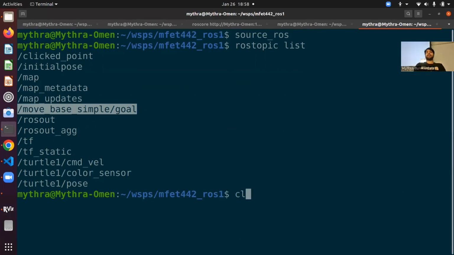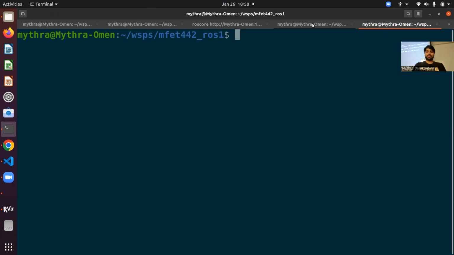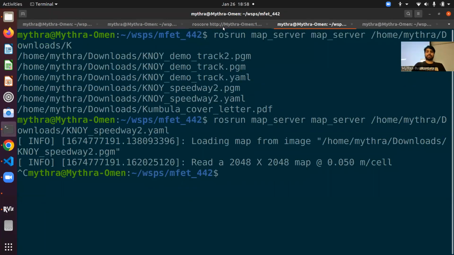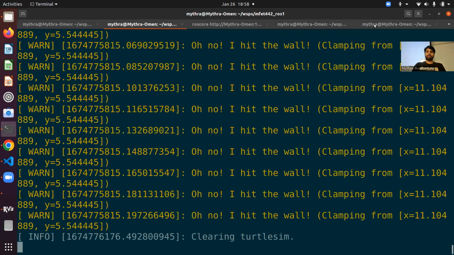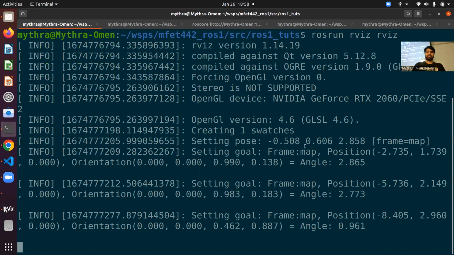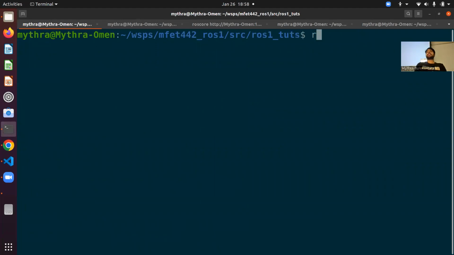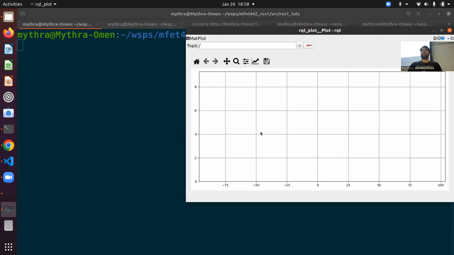Then there is another tool called RQT plot. You can run it using rqt_plot, or you can do rosrun rqt_plot. RQT is a series of tools, and RQT plot is just one of them.